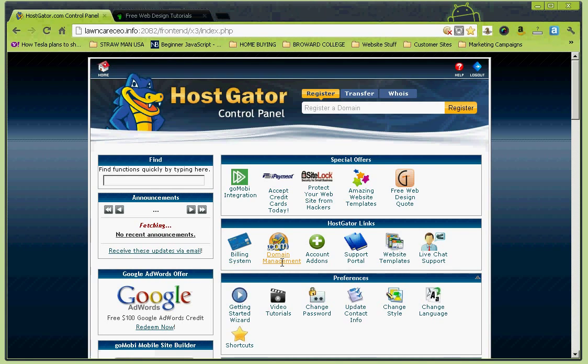This is domain management. This is where you go to manage your domain, obviously. This is really about purchasing and adding, like paying for new domains, not old ones. Account add-ons. Not sure where that goes. Never really used it, but it's there.